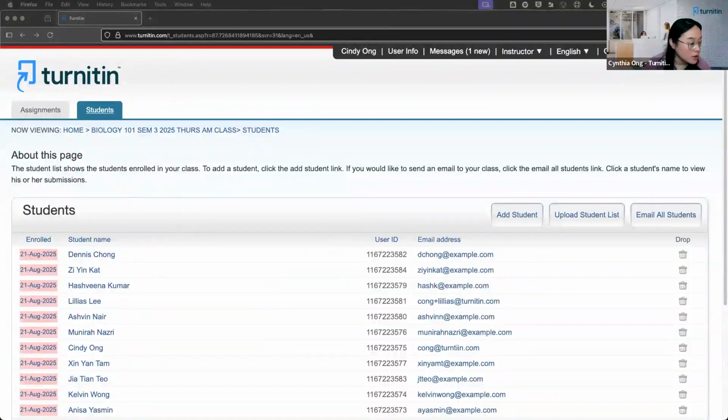I've got a question here. If I want to check my own paper, should I also create a class? Yes. All these steps I'm showing you right now, you have to follow, regardless of whether it's for your own paper or for someone else's paper. You need a place for the paper to go to. That's why you still need a class and an assignment for the paper to go under.